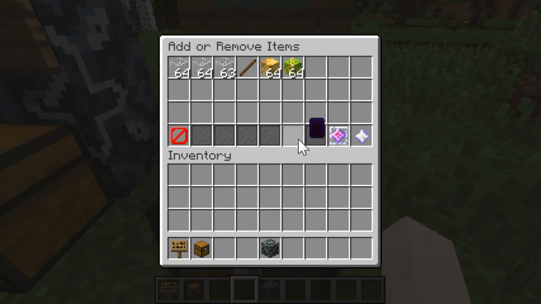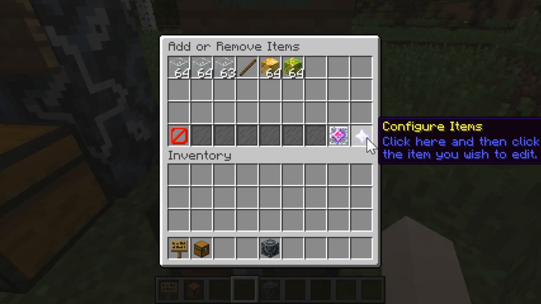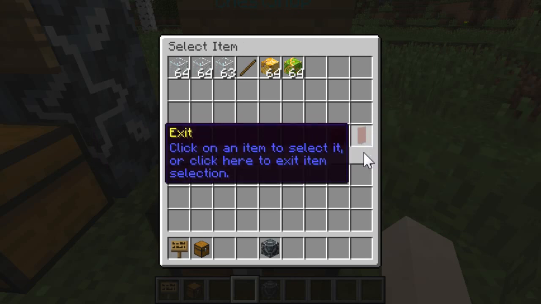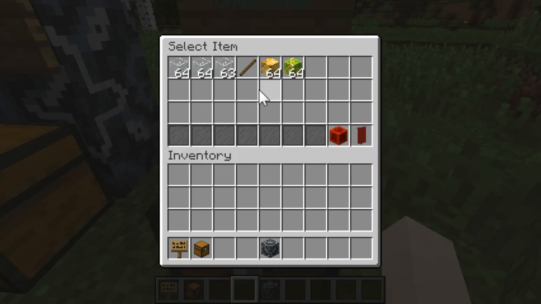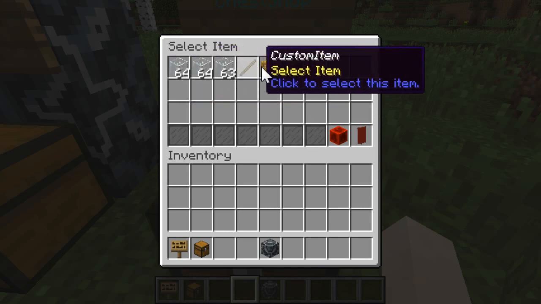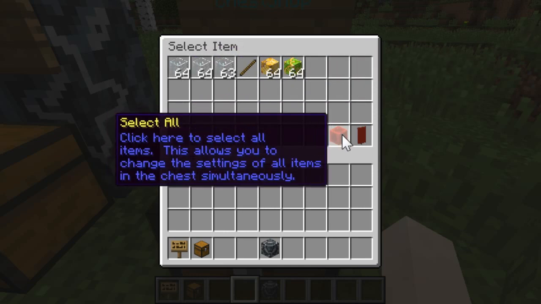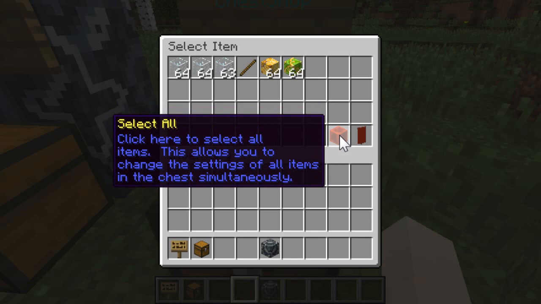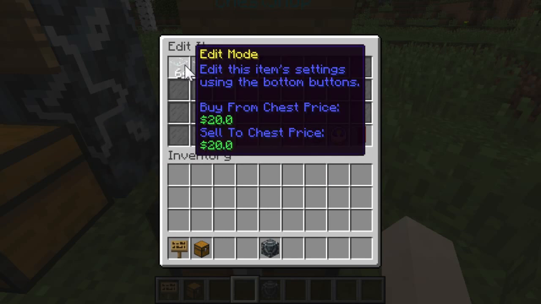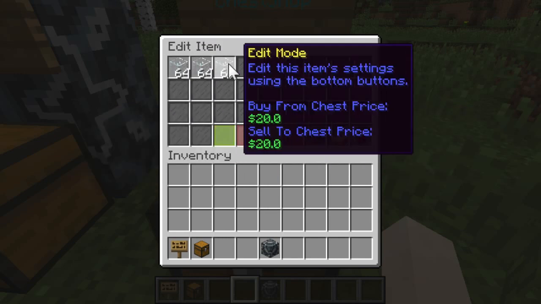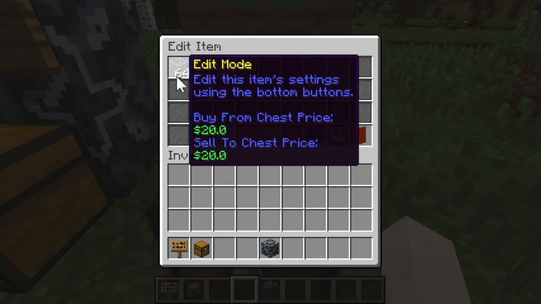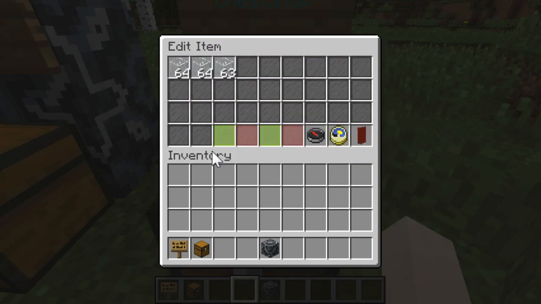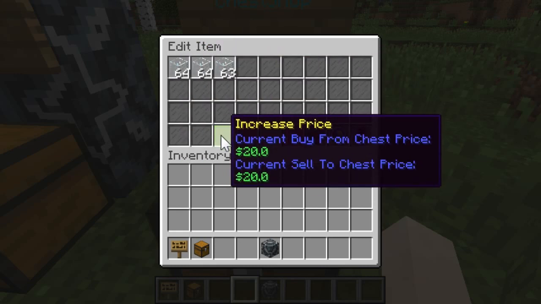So if you want to configure your shop, there's this little button at the bottom right that says configure items. Click that, and then the next step is to select which item you want to configure. This button also lets you edit all the items at the same time. So let's change glass. You click glass and you can see that it only shows the glass block because that's what we're editing. If we want to increase the price, it's this button here.